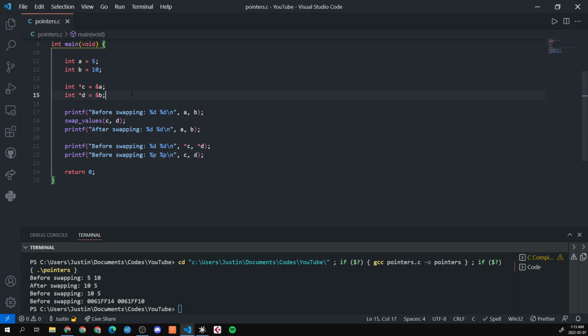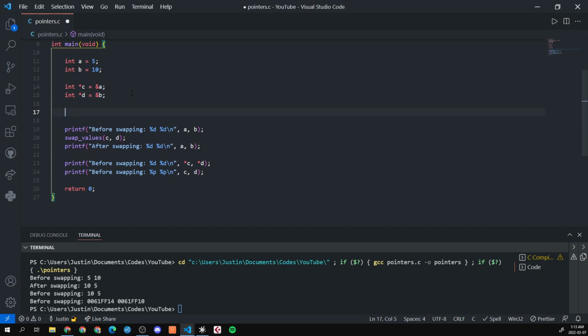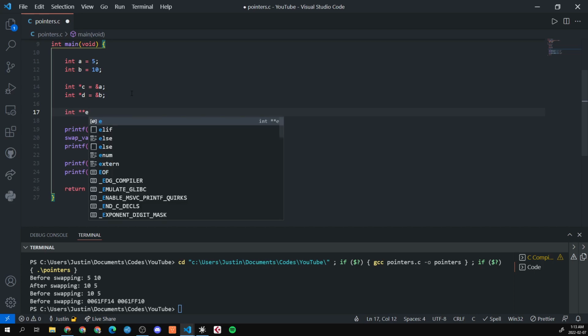Now, the question is, can we point to pointers? Absolutely we can. We could do that with double pointers, which look like this.